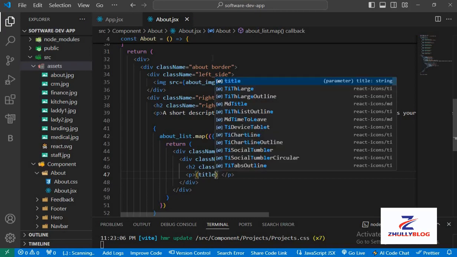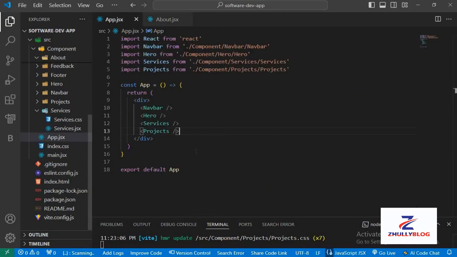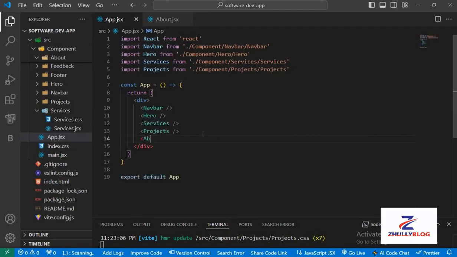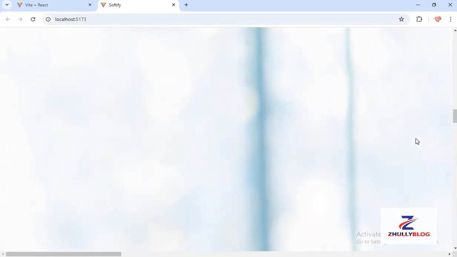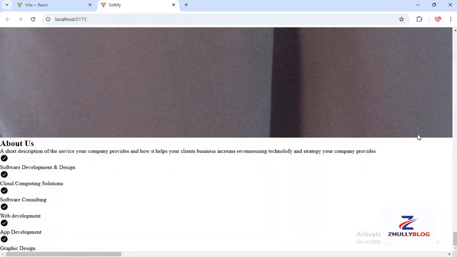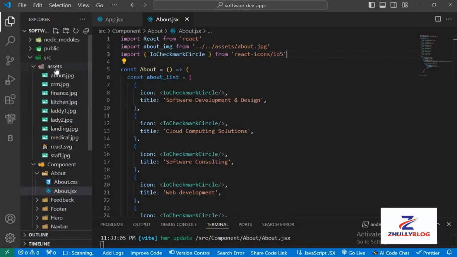Okay, so now that we're done with our about section, all we need to do is to mount it in the app.jsx. So we're going to have About, and now let's view what we have in our localhost. Okay, so if we go down, this is the image here, and this is the text with the icon and the list. So let's style this. So let me close my asset folder.